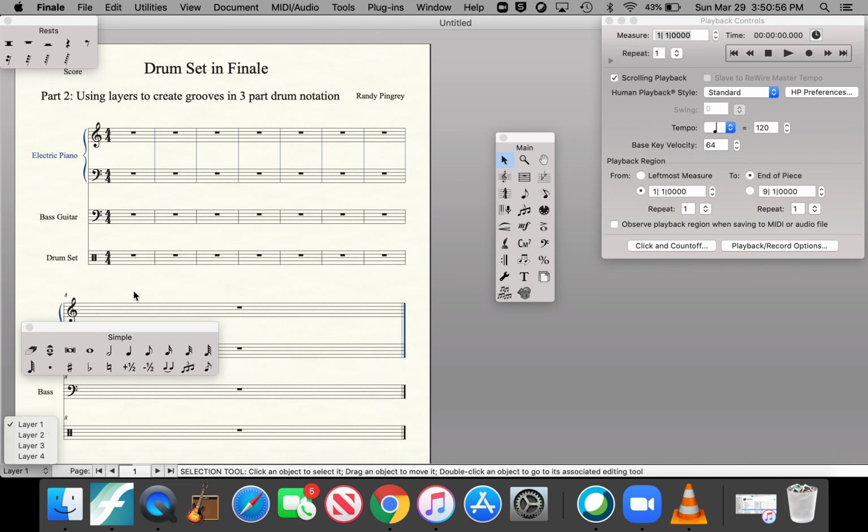Layer 1 we're going to use for a hi-hat or ride cymbal and snare drum. And to do that, I'm just going to use either the simple or speedy entry tool to throw down some eighth notes. So I'm going to use the speedy entry tool. I'm going to find hi-hat closed, and to create 8 eighth notes, I'm just going to press 4. Every time I press 4, it adds an eighth note, and there are my 8 eighth notes.